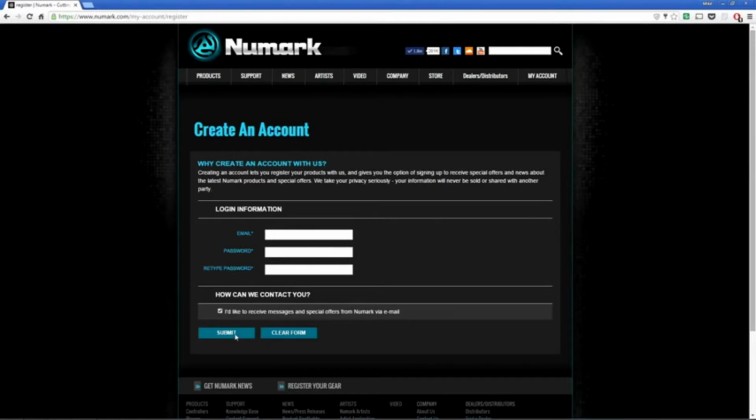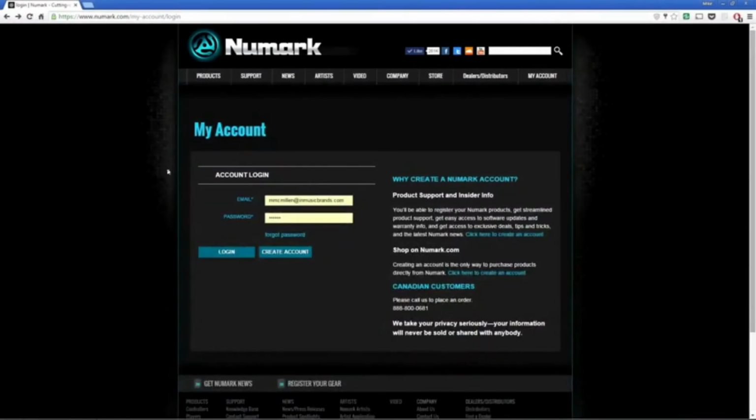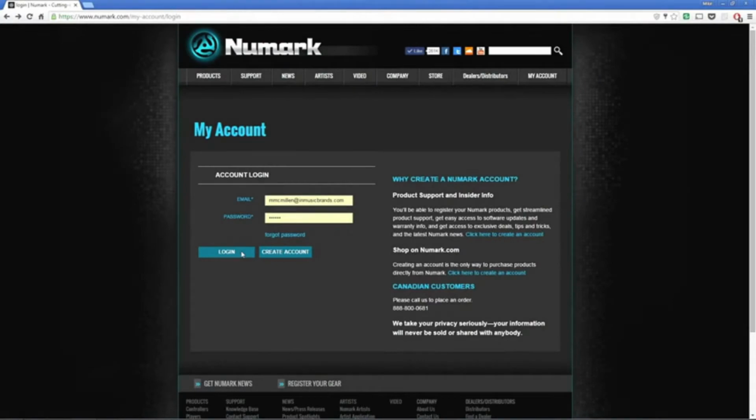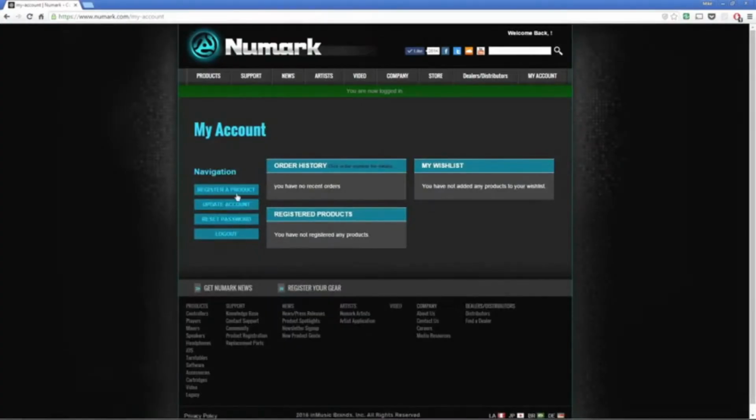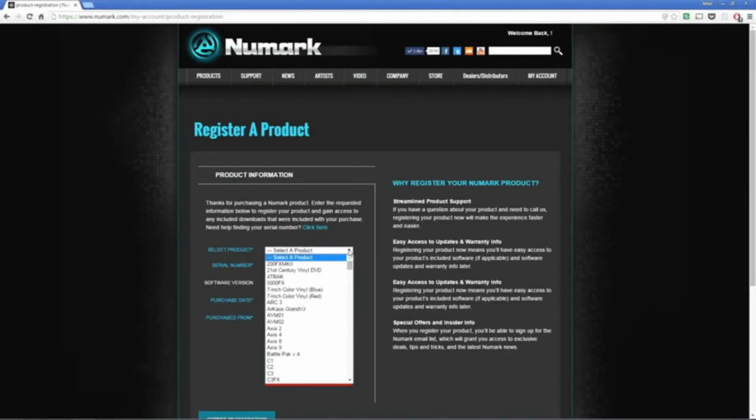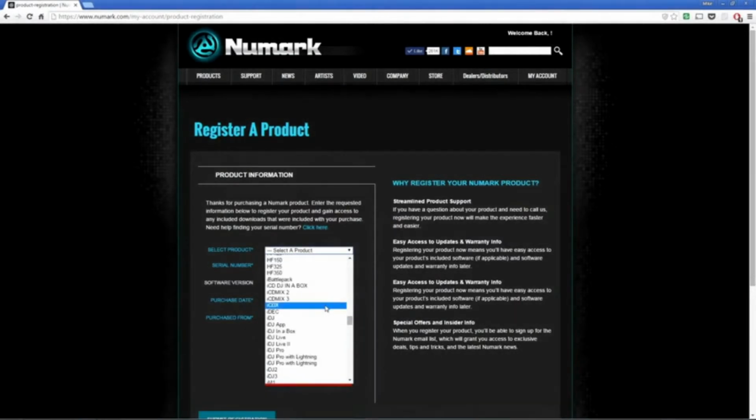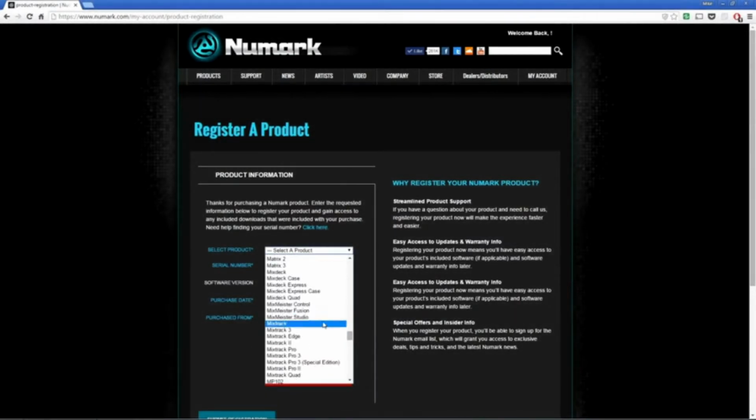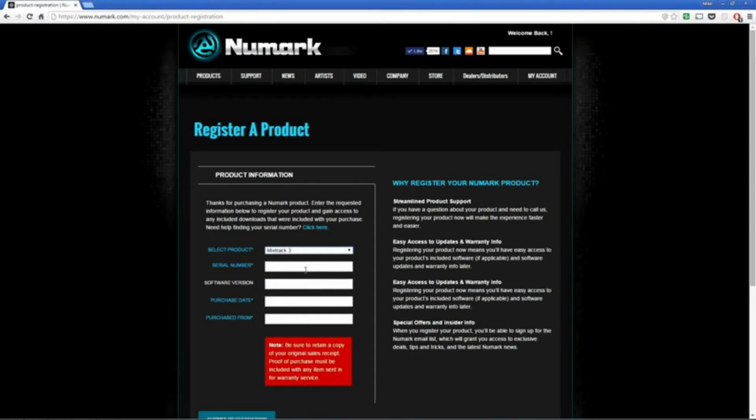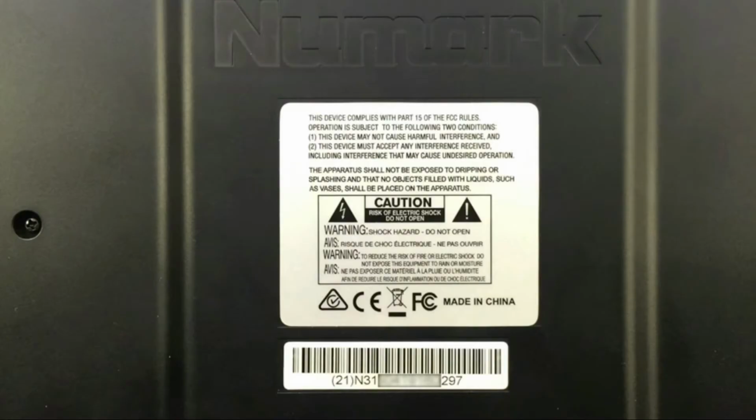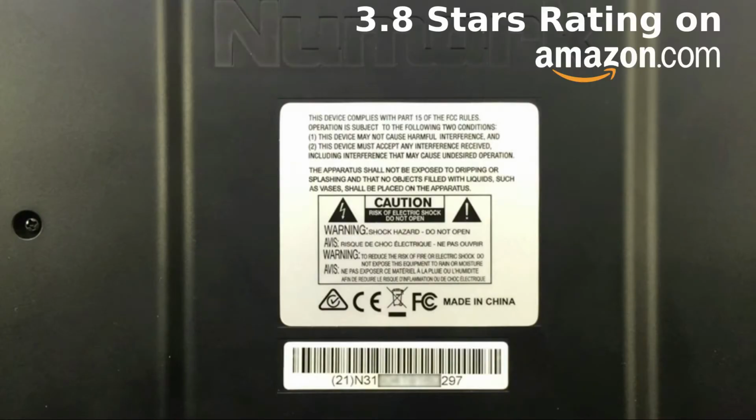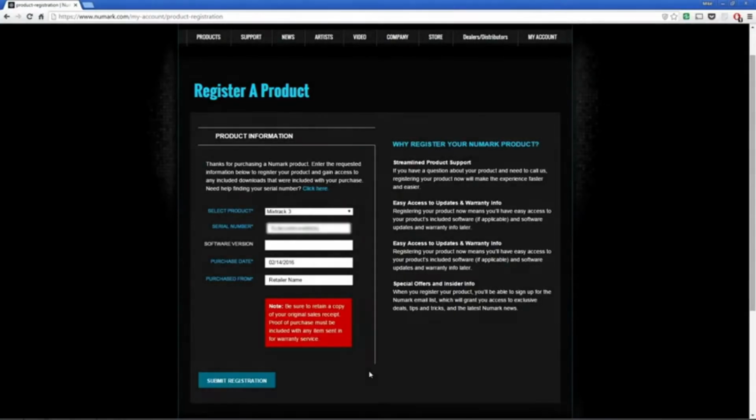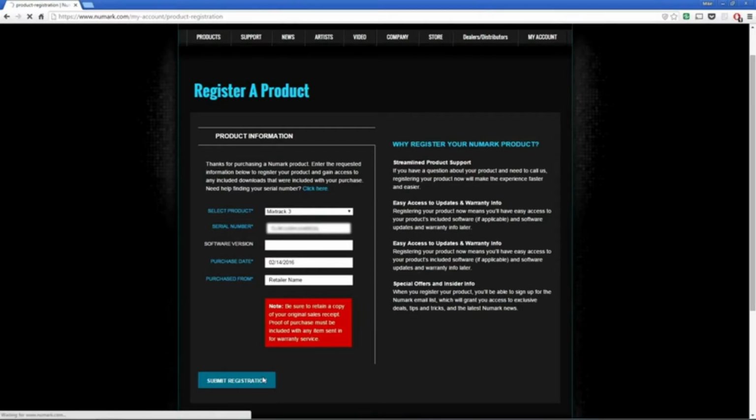I already have a Numark account, so I'm just going to log in with my email address and password. Once you've logged in, click on Register a Product. Select Mixtrack 3 from the Product drop-down menu and enter the serial number located on the underside of your Mixtrack 3. The number starts with a 21 in parentheses and will be located just underneath the safety label on the bottom of the product. Fill out your purchase date and where you purchased it from, and then click Submit Registration.